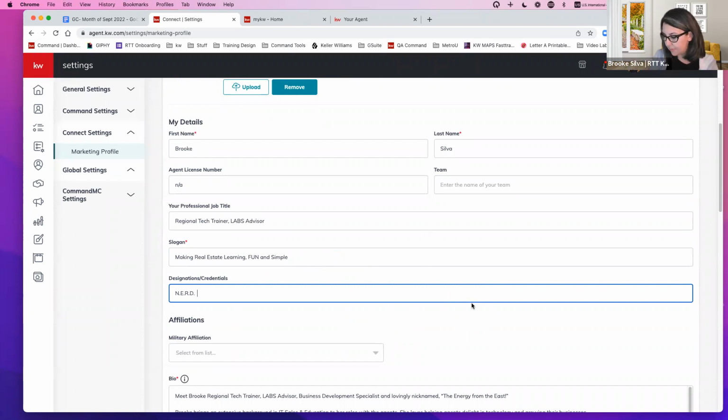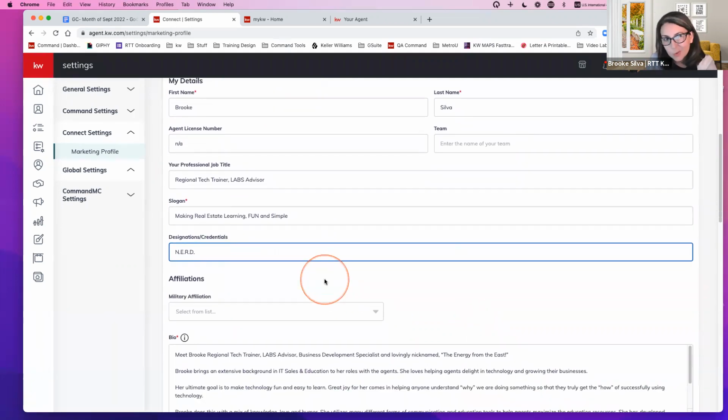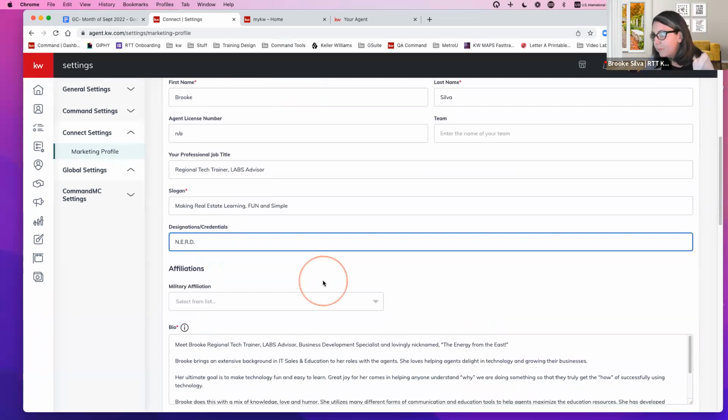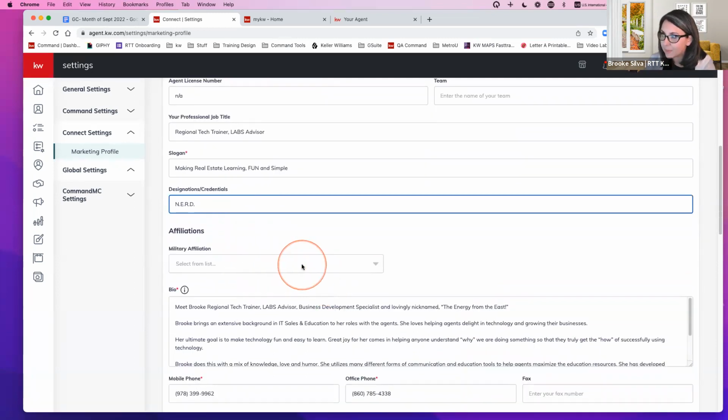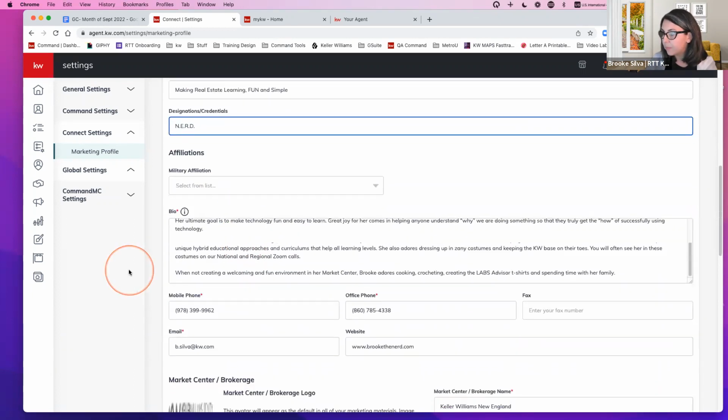And let me see if I remember my PC. You hold Alt, and as long as you have a number pad, you go 0194 or 0149. I can never remember which. Or just copy and paste it. Just Google registered symbol and copy and paste that bad boy. If you're affiliated with the military or were, you can pull that in here. Military spouse is there. And then your bio.